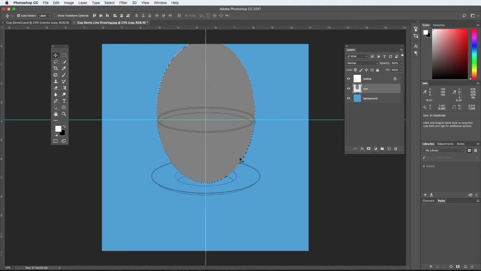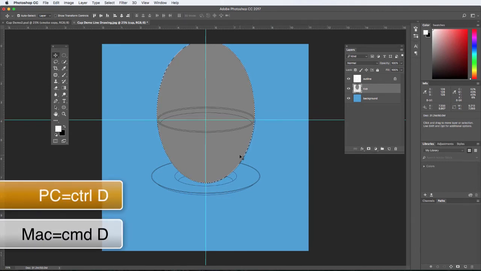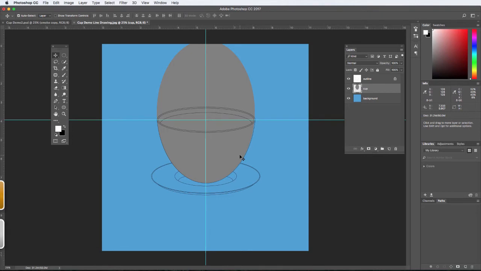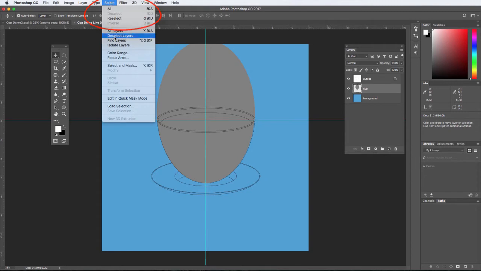Now you see my dancing ants. I want to go ahead and deselect those. That's my marquee selection because it looks like little marching ants in a row. Go ahead and hit Command or Control D, and that deactivates this. If you're ever in a pinch and you can't remember what the shortcut is, you can find this under Select, and that's where you're going to find your deselect and your select.